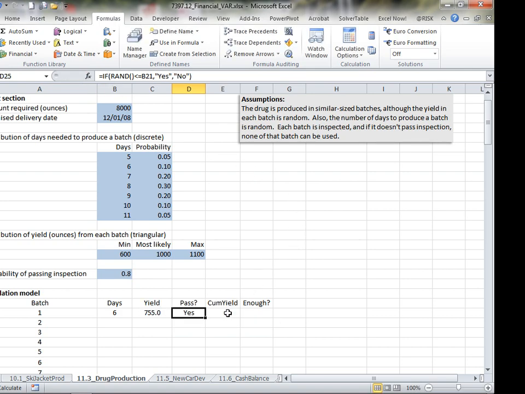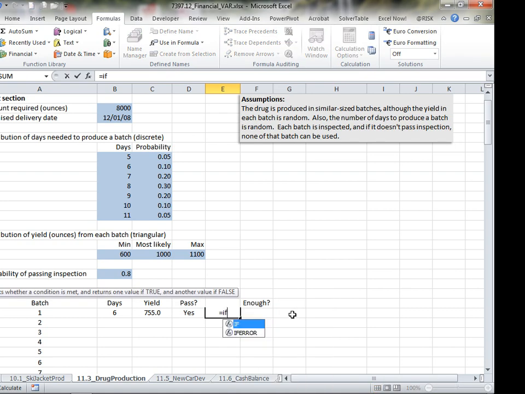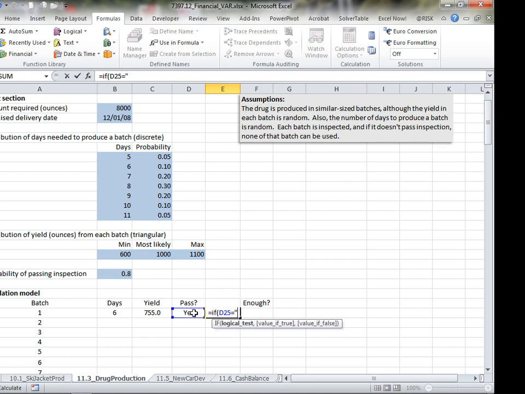Okay. So now, how do we calculate the cumulative yield? Well, the cumulative yield is going to depend, first of all, on whether it's passed inspection. So that's the first thing we have to add. So equals IF this value is equal to yes, then, in this case, since it's the very first batch, it's just going to be equal to the yield amount. Otherwise, the value is 0.